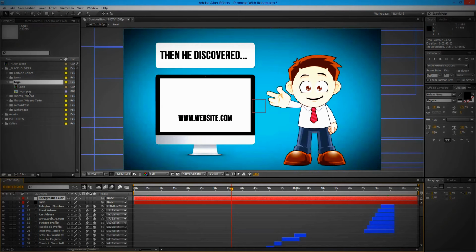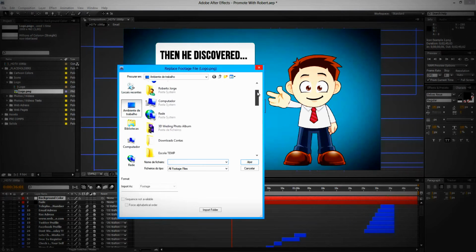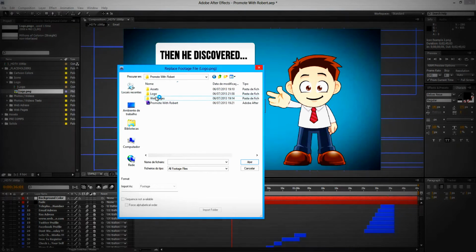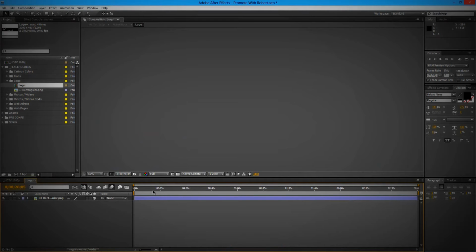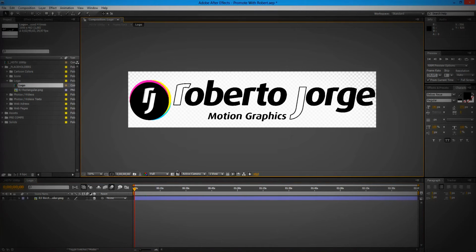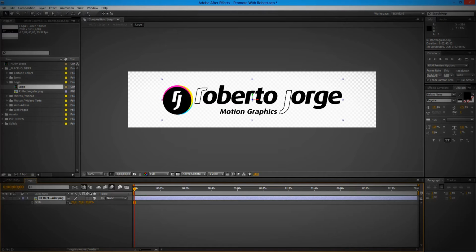and all we have to do is open the logo folder and then select our placeholder, right click, Replace Footage, File, and I'm going to select my logo. Okay, so there I have my logo in place. If I want to change it, I just have to open the composition named logo. I'm going to turn on transparency because mine has lots of black, and I can play around with size.